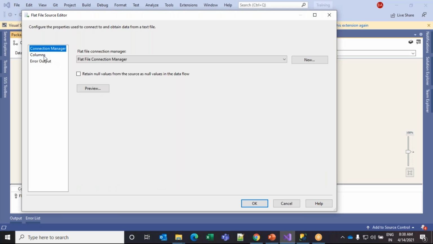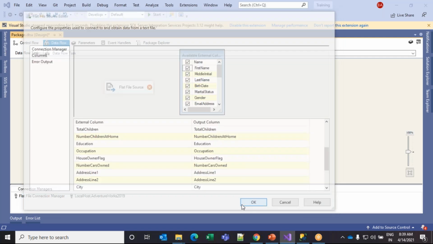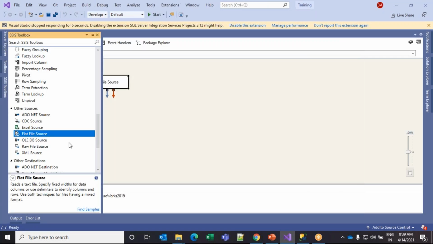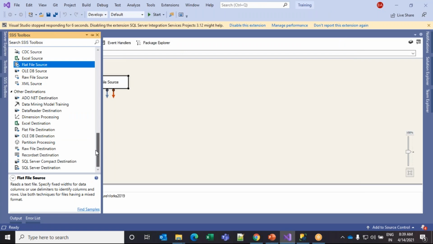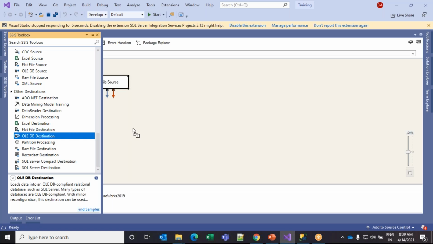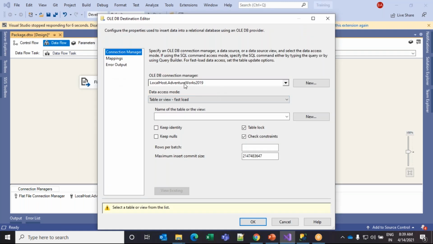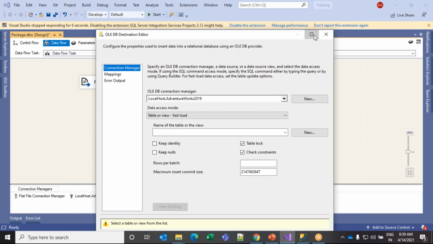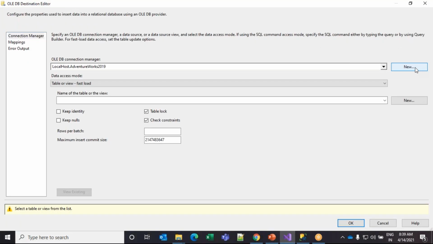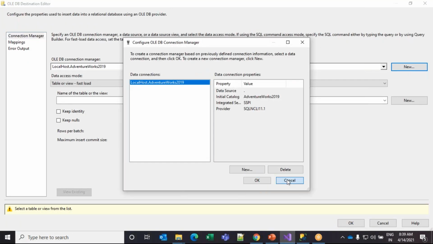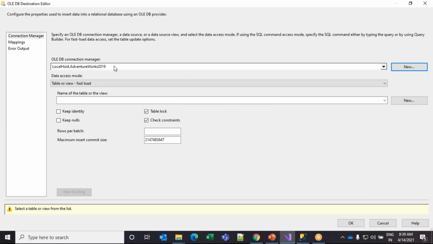Connection manager, columns. Okay. Now I'll go with the destination. My destination is SQL Server, so I'll be going with OLEDB destination. I have an OLEDB destination wherein I'll be using a new connection manager for SQL Server, which I already selected.